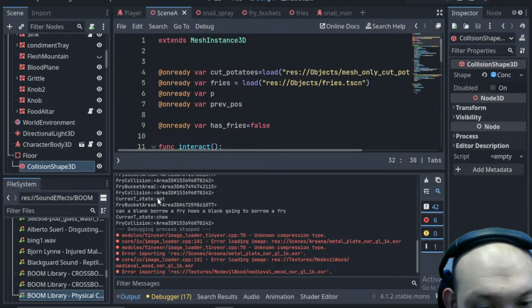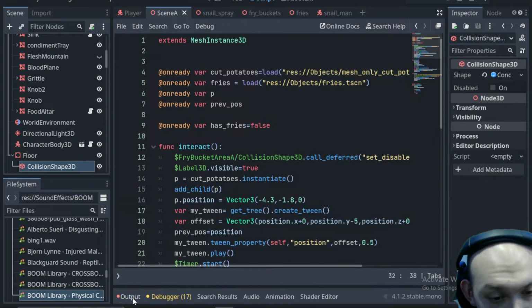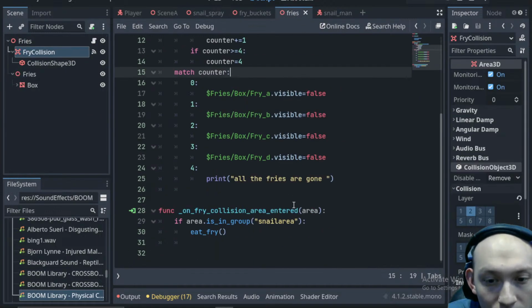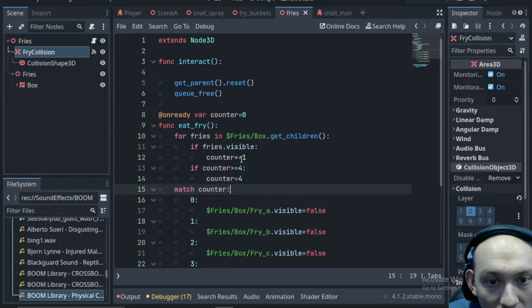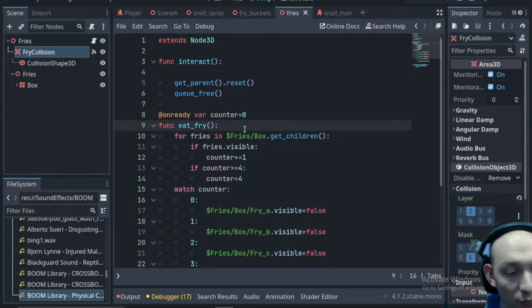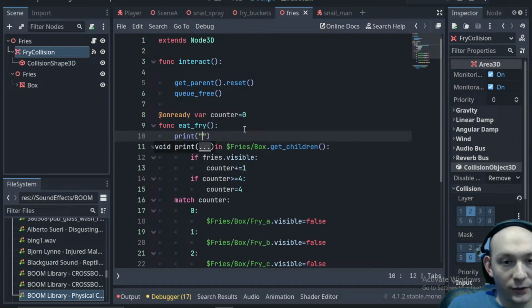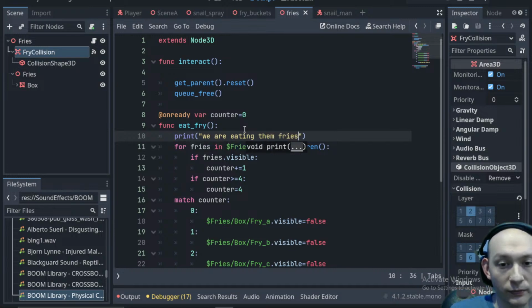So we do have this. He is going to the eat state. So let's go to fries. Let me put a print here. Print, we are eating them fries.